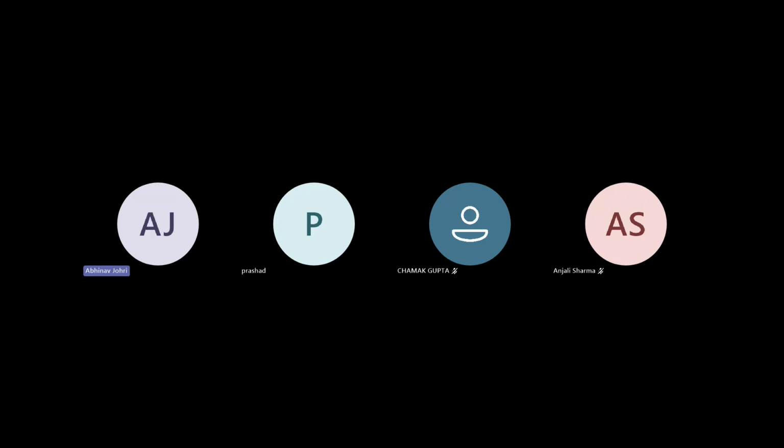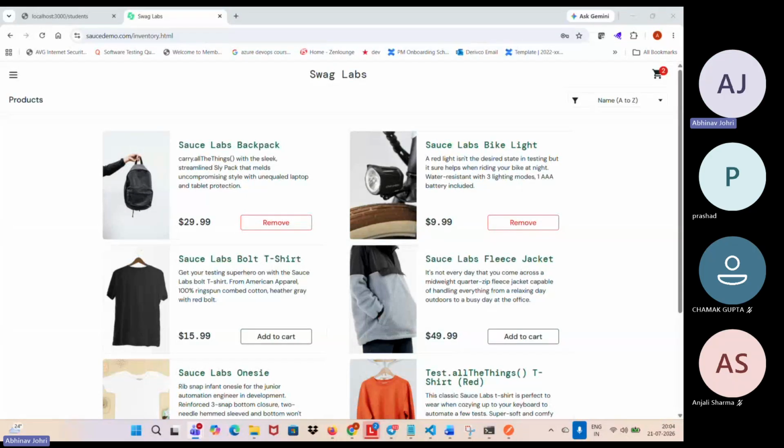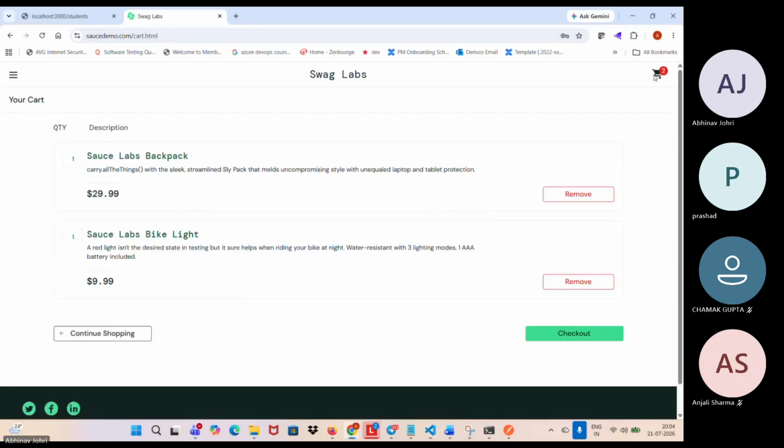Okay, we are done with this screen, and we have taken all the locators from this screen. Now I have to go to checkout, so I have to work on this page. Before that, this is a cart page, so I have to check the cart items.